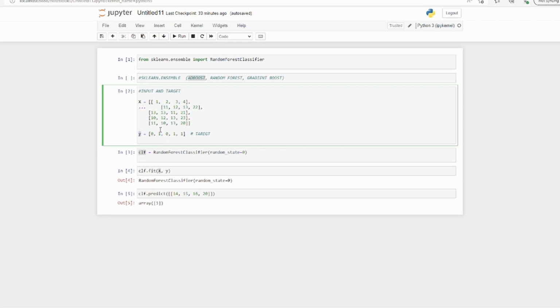So the target could be 0 or 1. Usually we denote groups as 0 and 1, and you'll find 0 and 1 in most classification problems, but it need not be 0 and 1. It could also be other classes, like class A and class B. And it could also have multiple classes, not just 2 options but more than 2 options, A, B, C, for example, or 0, 1, 2. That is called a multi-class problem. We'll see that in some other videos.